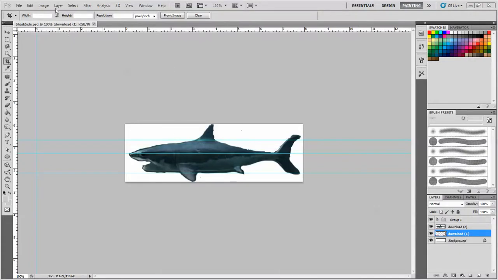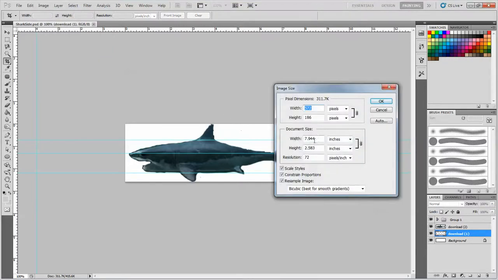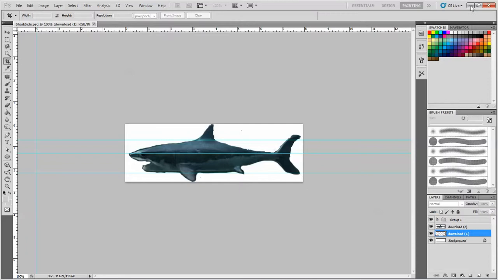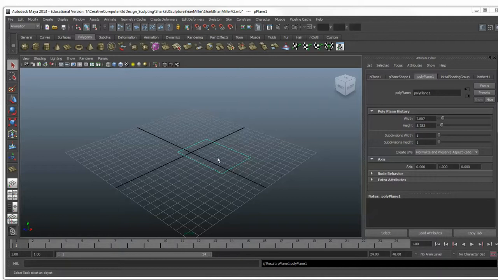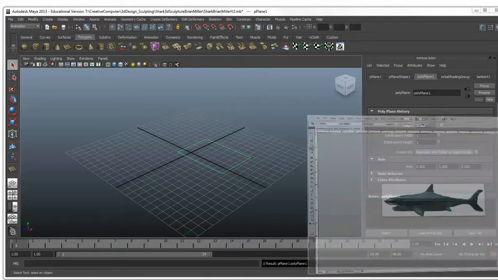So we're going to go to image. We're going to go to image size, and then we look right there. It is 7.94 by 2.58. Okay, so we need to remember that. I'm going to click OK so I can get back to it. Okay, so we're going to go in here to, what was that again?